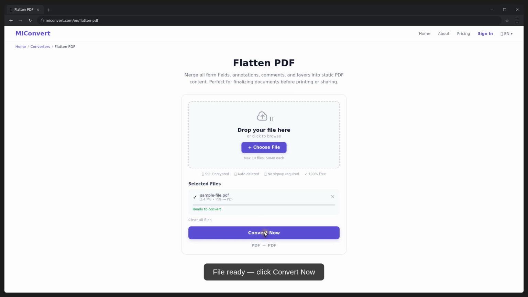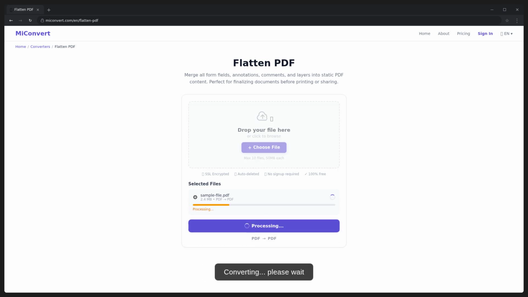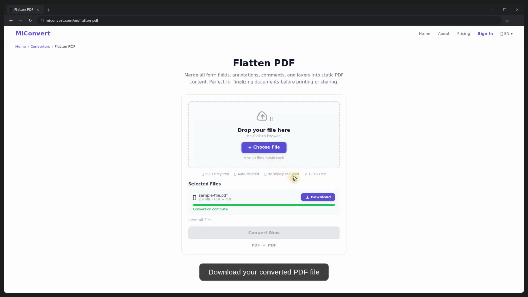Click Convert now to start the conversion. The conversion is in progress. You can see the progress bar moving. This usually takes just a few seconds. Done. Your file has been converted successfully. Click Download to save the PDF file to your computer.